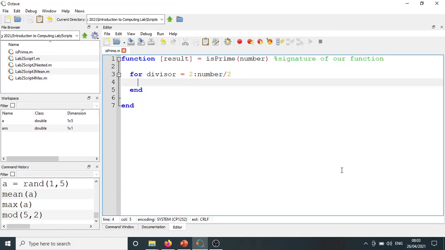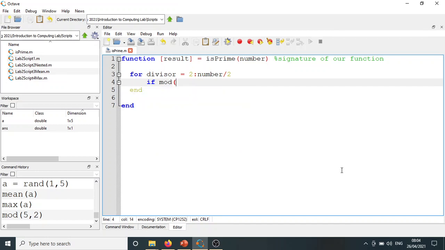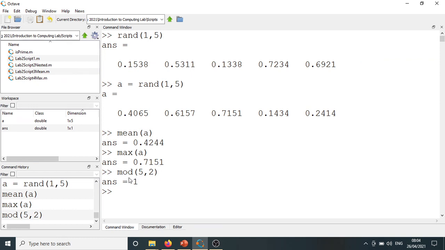Okay. So how do we find that out? So this is how we find it out. If mod, okay, so we have used the mod function or modulo function. What does the modulo function do? The modulo function takes in two input values. Okay, here on the command window I have demonstrated it. So this is the modulo function. I give it two input arguments, 5 and 2. So 5 is the dividend and 2 is the divisor.